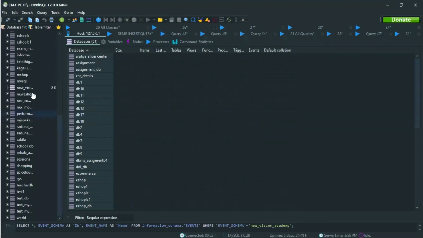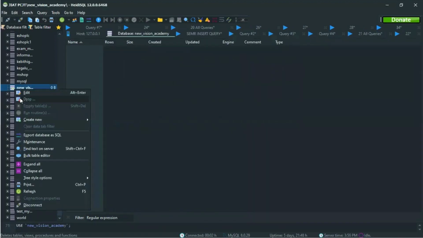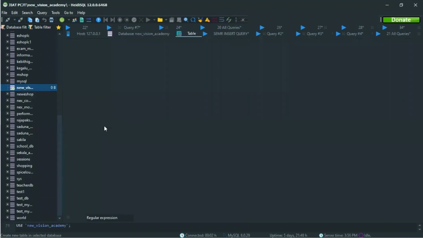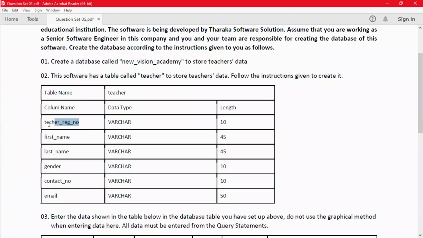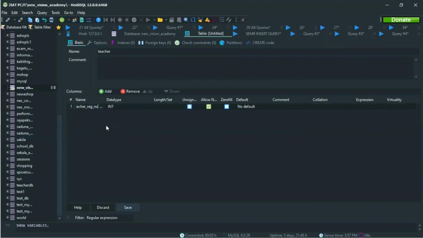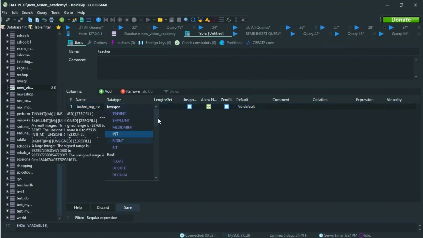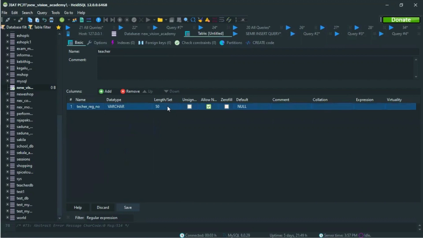Now in our HeidiSQL, we should go and right click on top of our database. Then I should give create new and select table. When you select table, we should give teacher as the name. Then I should click add to add a column. I will take the name from here because it would be easier than typing it, so I will copy this and paste it over here. I will give the data type as varchar, and they have told me the length is 10.